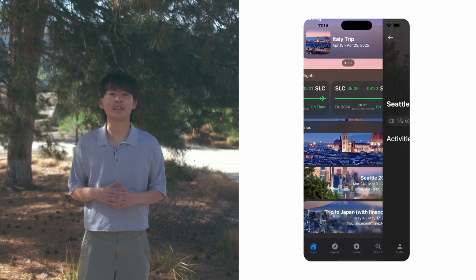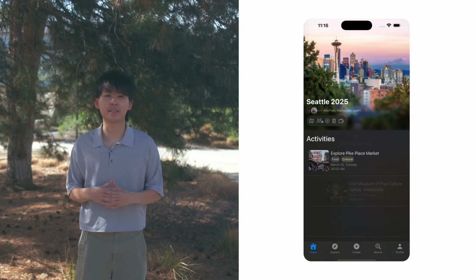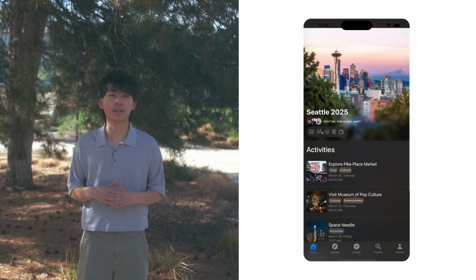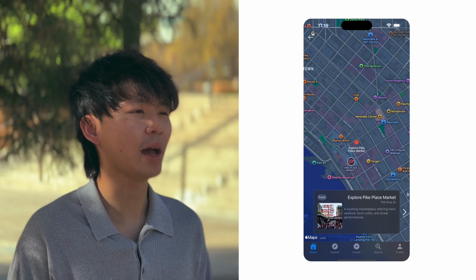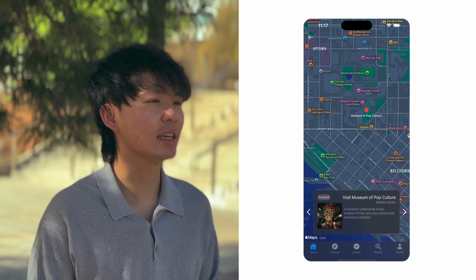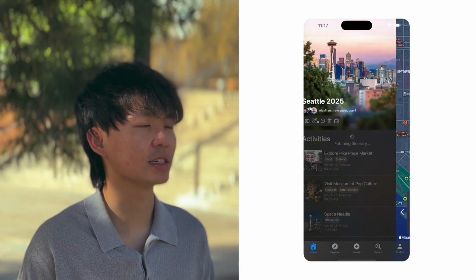Next up, itineraries. This is where all your trip activities come together. Whether it's sightseeing, dining, or exploring, you can easily group and organize your activities to keep everything in one place. Plus, with the map view, you can navigate your itinerary directly on a map, making it easy to visualize where you need to go next.